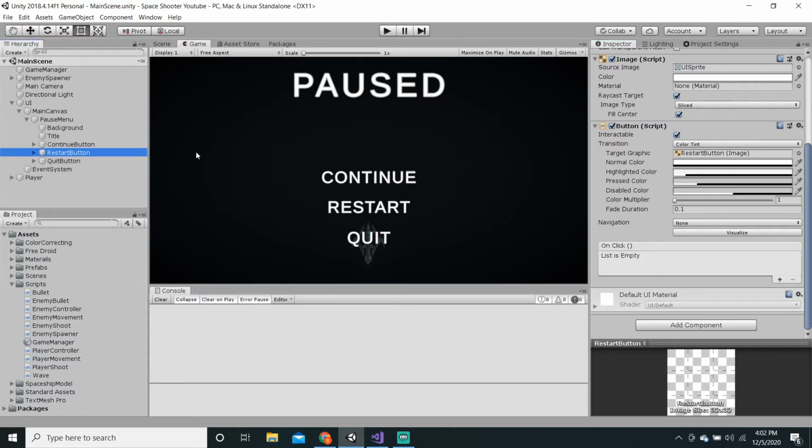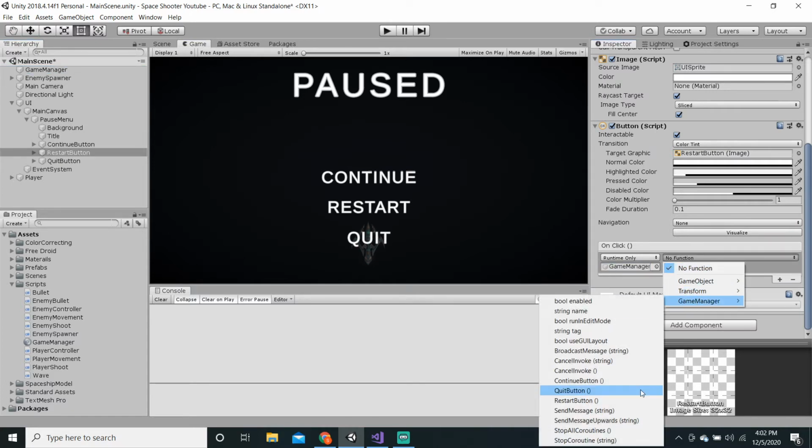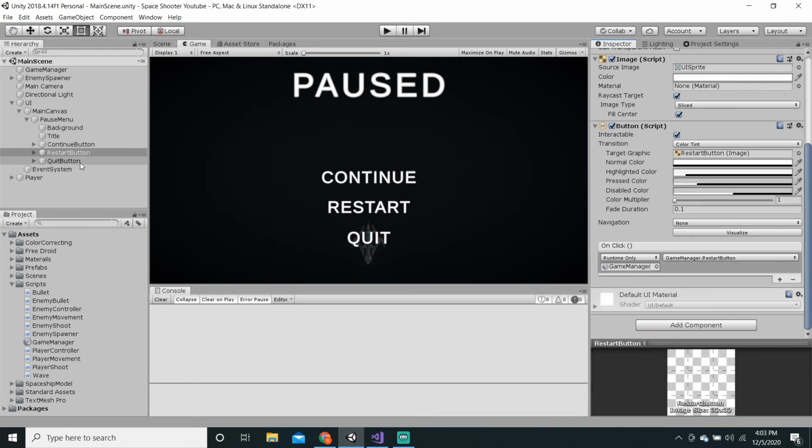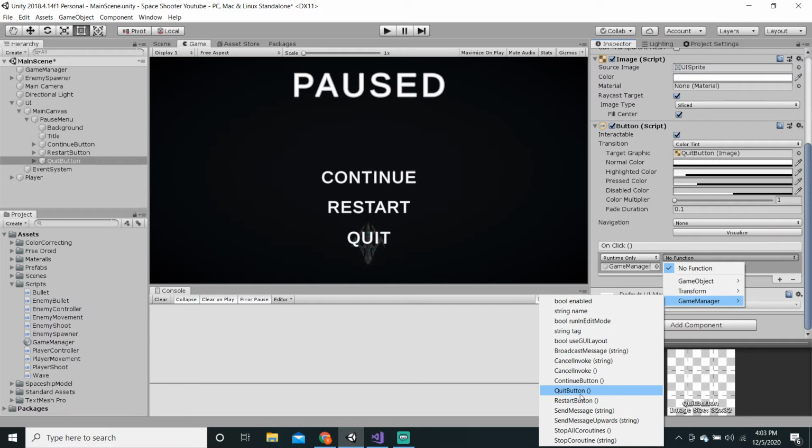So we can do the same thing for the restart button. We can do the plus sign, drag the game manager function, hover over game manager, and do restart button. Click on the quit button, add an on click event, drag in game manager, hover over game manager, and just do quit button.